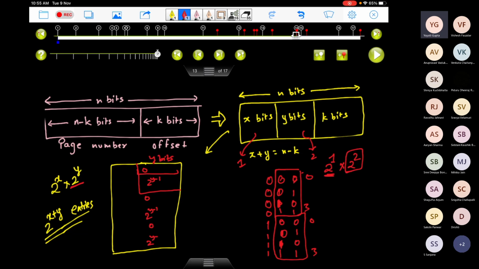Again 0 to 2 to the power y minus 1. And how many times will it repeat? 2 to the power x times. So here you'll have 0 for this entire thing. Here for this entire thing you have 1. Here for this entire thing you'll have something like 2 to the power x minus 1. And that is how we are going to split it up into multiple tables.